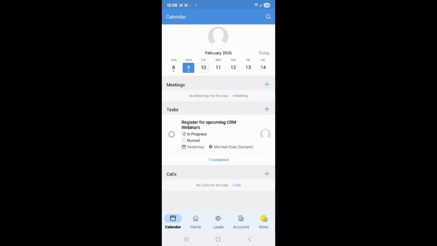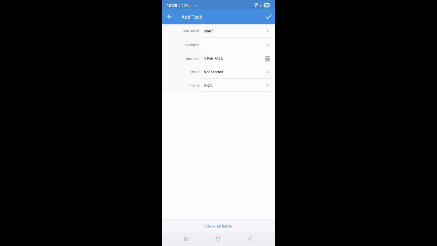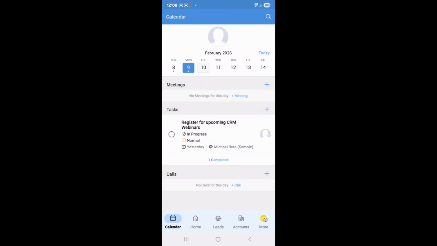The calendar reflects those meetings that you have in your Zoho CRM calendar, along with tasks as well. We can see those tasks appearing there on my calendar, and any scheduled calls as well. Of course, you can create new tasks, new meetings, new calls directly from your mobile device.